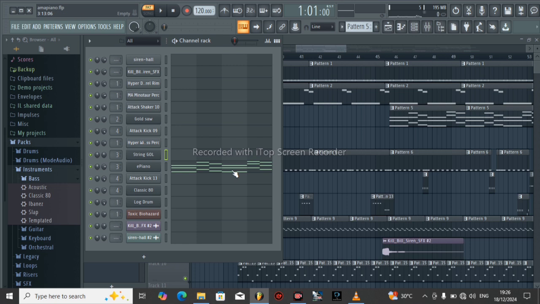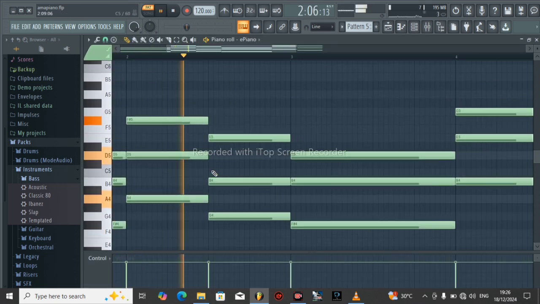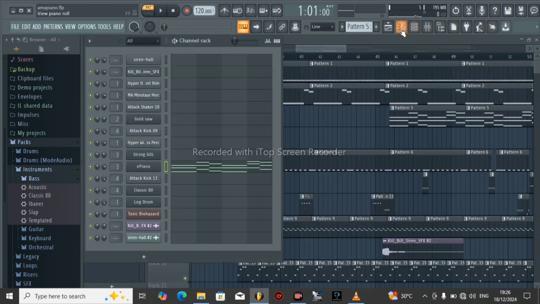Also, this is our Amapiano. This is the chord that was played. This is a self-improvised chord. As you can see, the shape of it is not one of those basic chords that I showed you the other time.